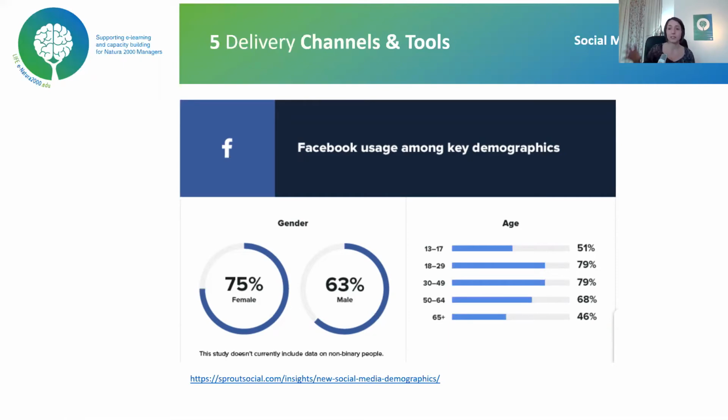But this is interesting. The main growth on users, actually, is in this area between 50 and 64. This is the big growth in Europe of Facebook users. So Facebook would be good if you want to reach out to people between these ages.